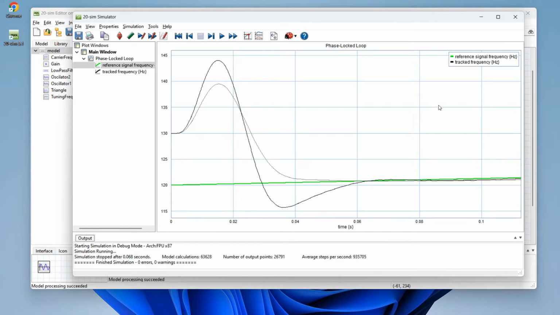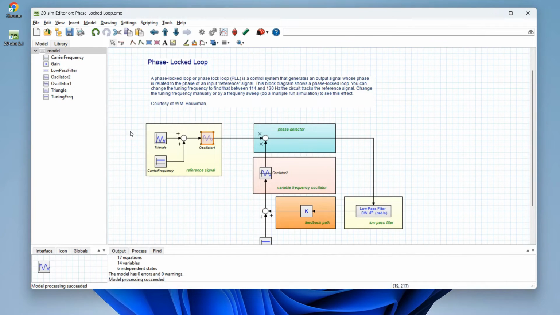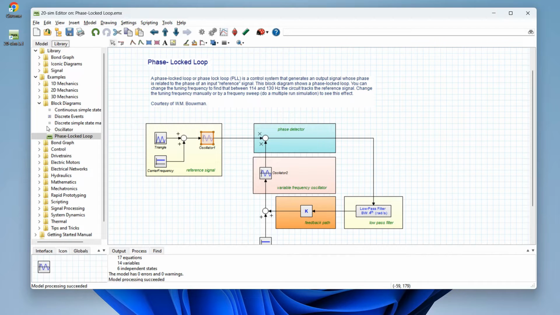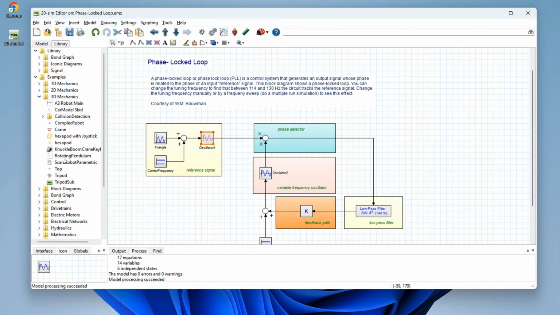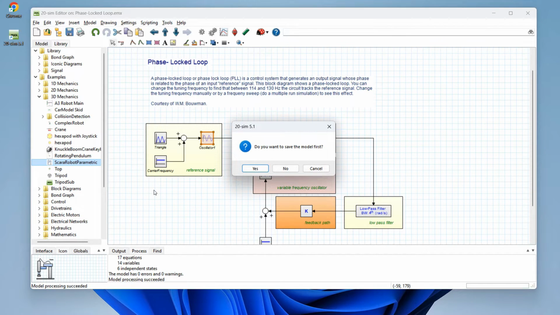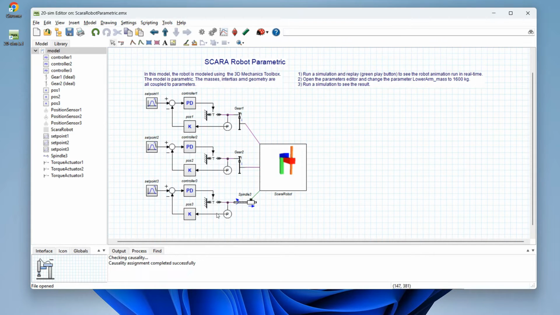Now that's not the only model. There are lots of models in the examples library that you can have a look at. For example, let's go to 3D mechanics and look at the SCARA robot parametric. I will now drag and drop it to the editor. I don't want to save the previous model. I want to have the SCARA robot. You see a robot model with a 3D mechanics part and some controllers that drive the axis of this robot.